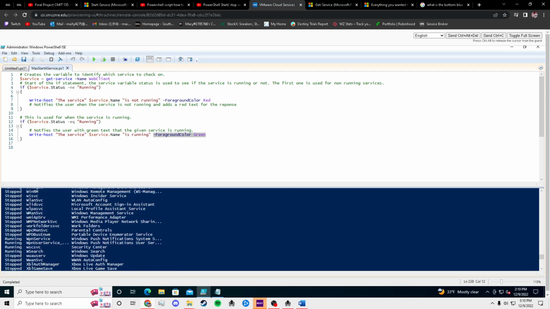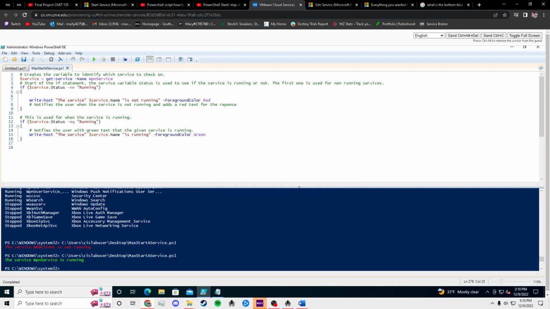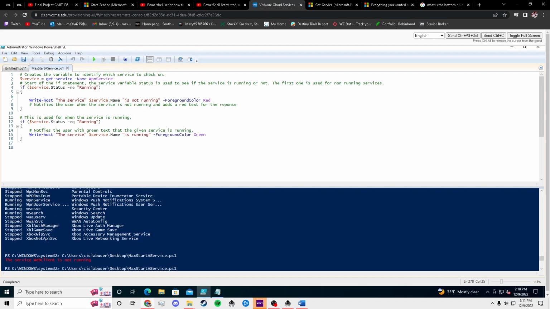And let me test out another service. I'll test out this running service, WpnService. All you do is put that here where WebClient was. Easy access. We'll save it. The service WpnService is running. Pretty simple there.